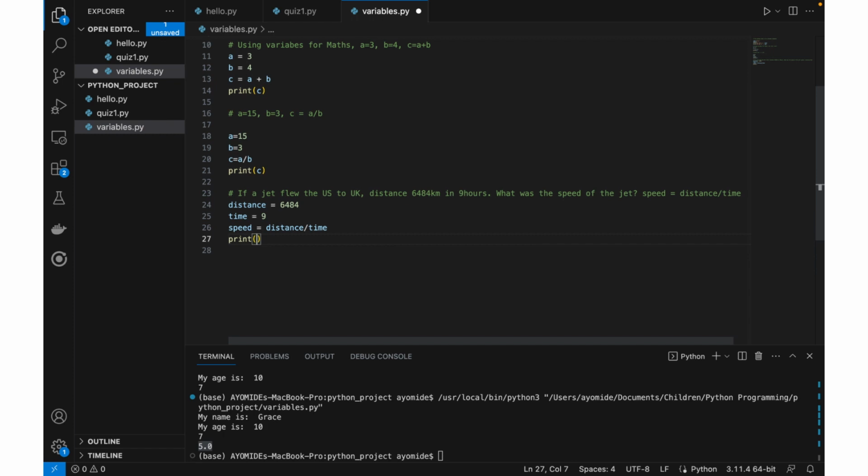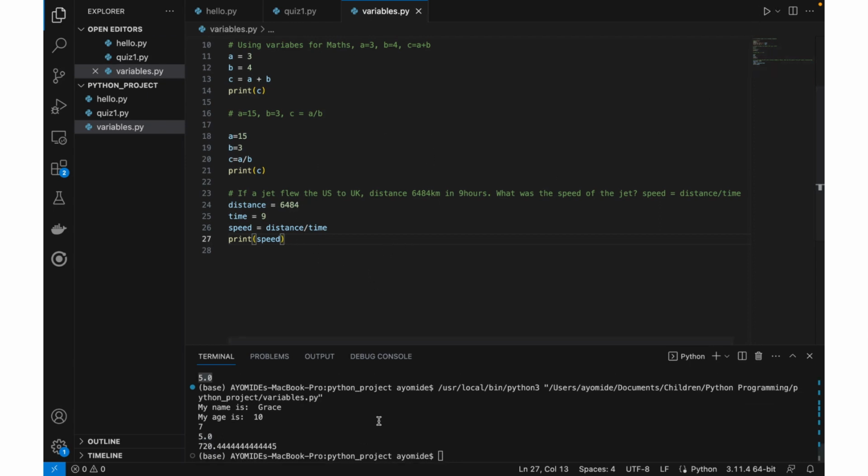Then you print your speed. Oh, okay. Then you print your speed, that's all. So if you run it, you see this, the jet was flying 720 kilometer per hour. This decimal I just ignore.